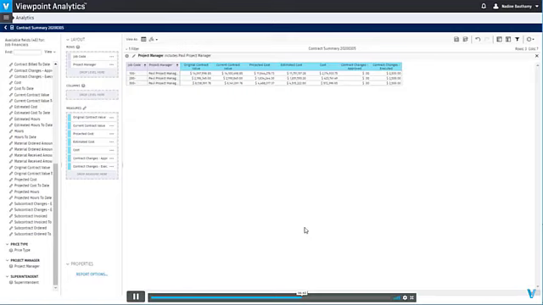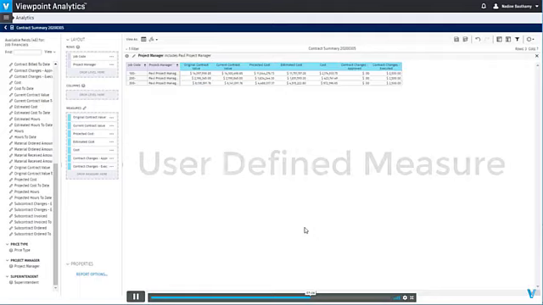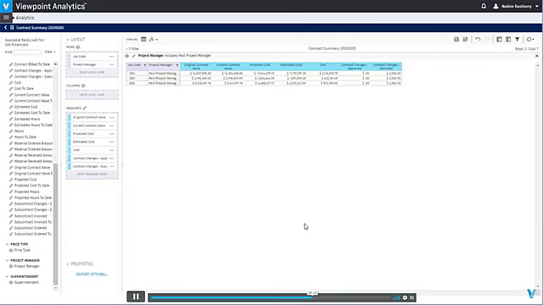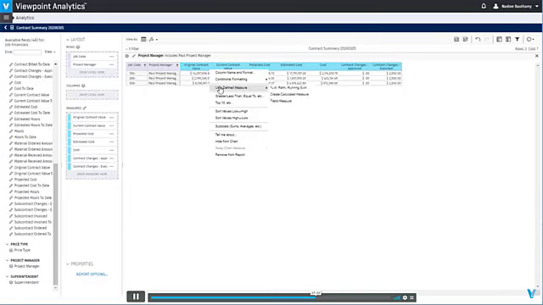As we mentioned earlier, the power of Viewpoint Analytics is demonstrated in its ability to go beyond standard measures to create calculations that reveal additional information. In this example, what if you wanted to compare original contract value with current contract value? You can do this by creating a user-defined measure. Begin by right-clicking on one of the measure headings. From the menu, hover on User-Defined Measure, and then select Create Calculated Measure.